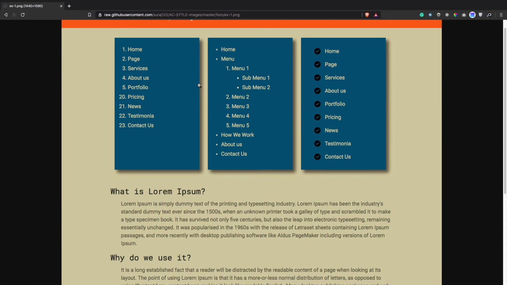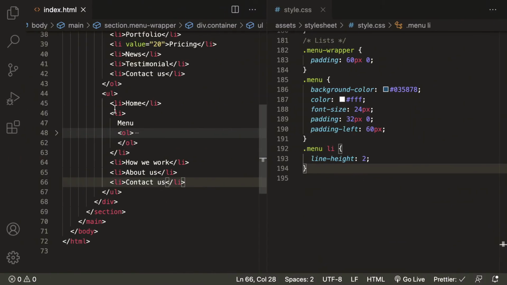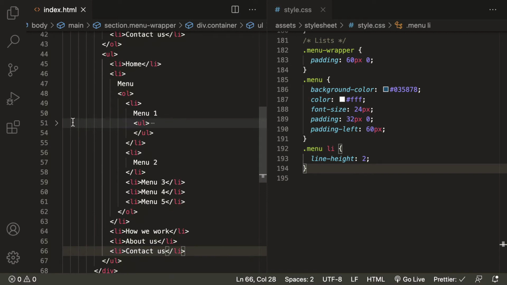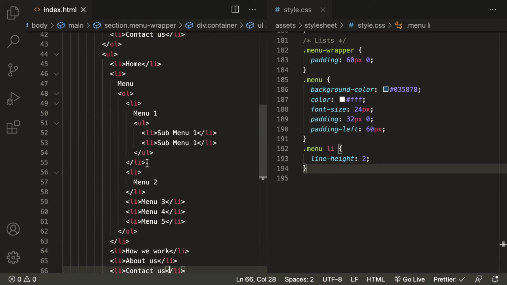Now here, actually let's see this once again, how many levels of menu are here inside this ul. Actually first we have up from here home menu. This is our first menu, and inside the second list item we have a sub menu, that is menu 1, 2, 3, 4, 5. And inside the first item of this sub menu we have another sub menu, that is sub menu 1 and sub menu 2. So accordingly we have taken here first ul, then ol, and inside this li we have another ul.